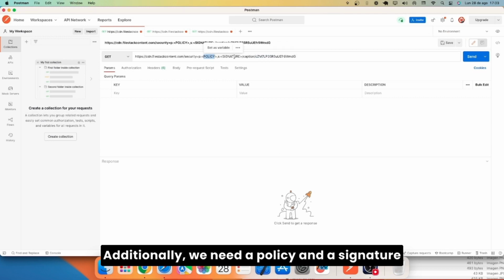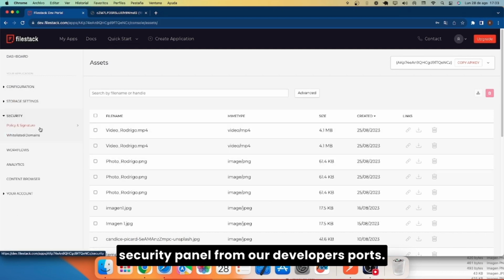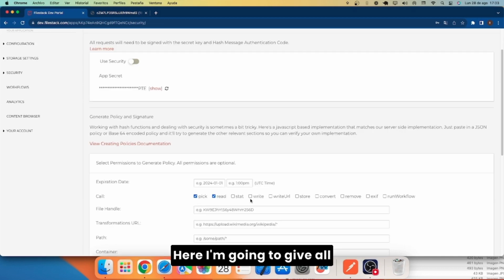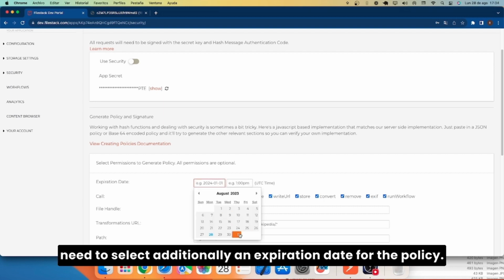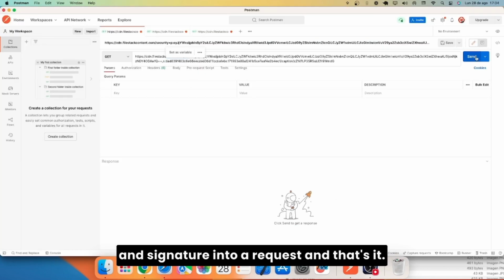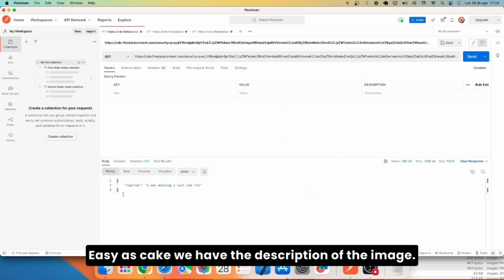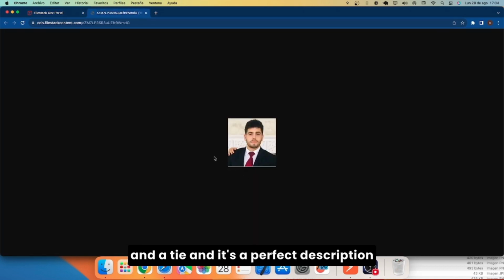Additionally, we need a policy and a signature, so we can generate those credentials in the security panel from our developer portal. Here I'm going to give all the permissions for my policy. In this case, I will select all of them, and we need to select additionally an expiration date for the policy. Then I'm going to copy and paste the policy and signature into a request. And that's it. Easy as cake. We have the description of the image. The description is a man wearing a suit and a tie, and it's a perfect description for the image that I uploaded.